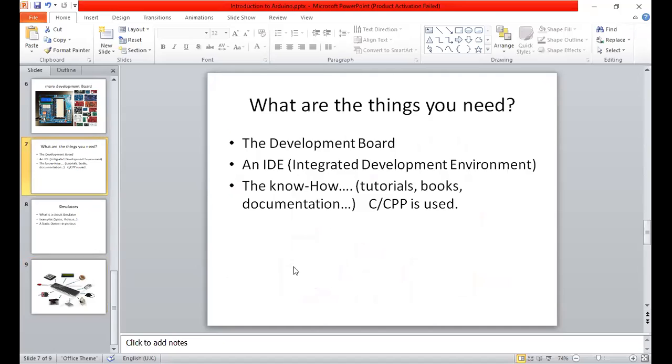So what do you need to actually build stuff with this board? Well, you need a development board, which is the Arduino. You need an IDE, and you need know-how. How to get know-how: tutorials, books, documentation.